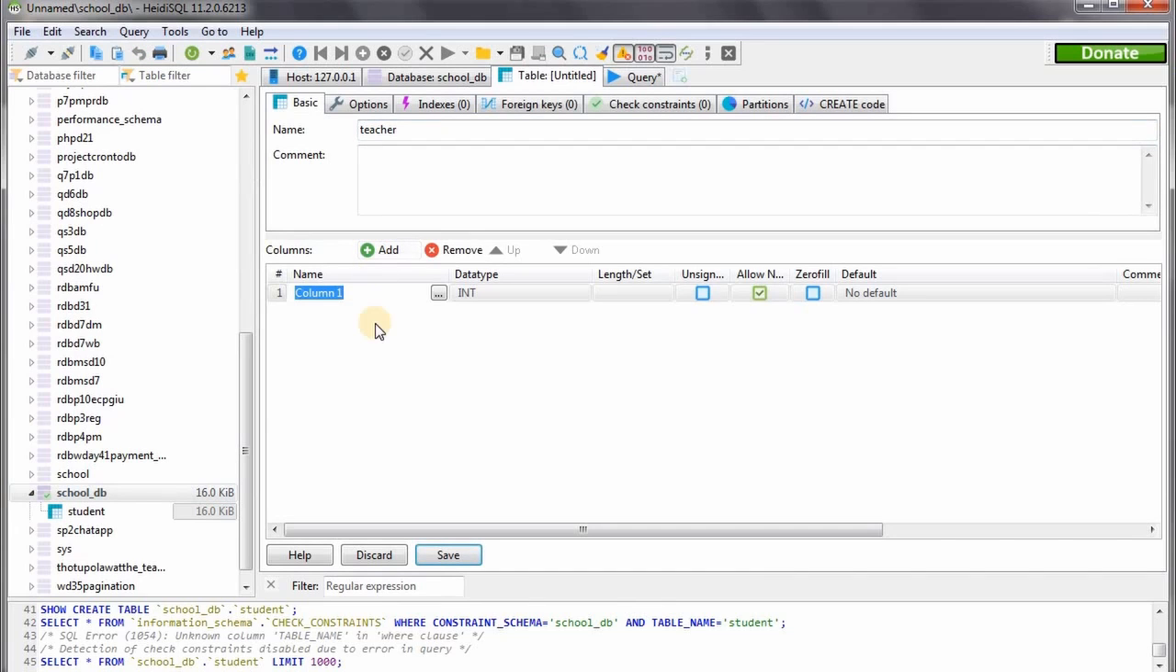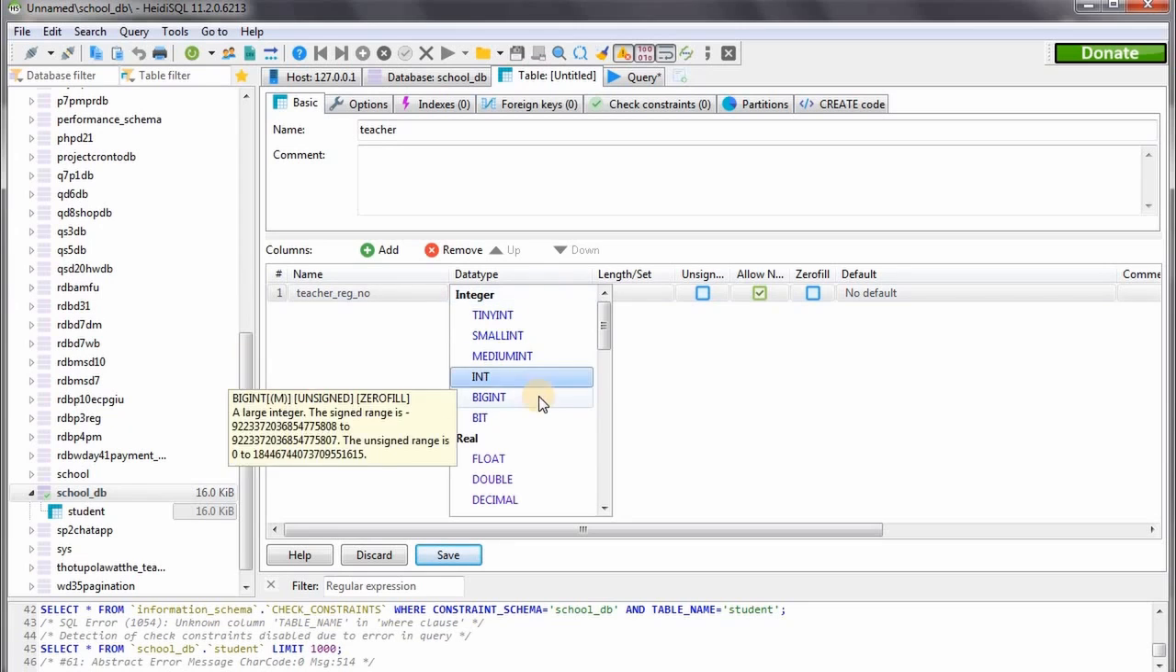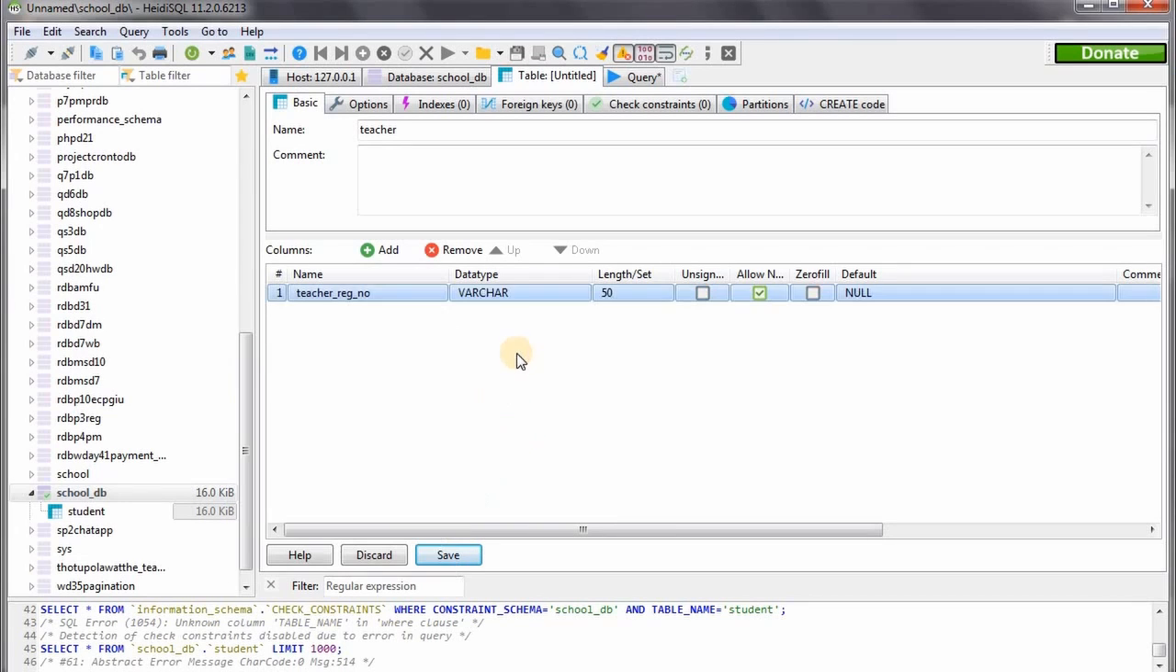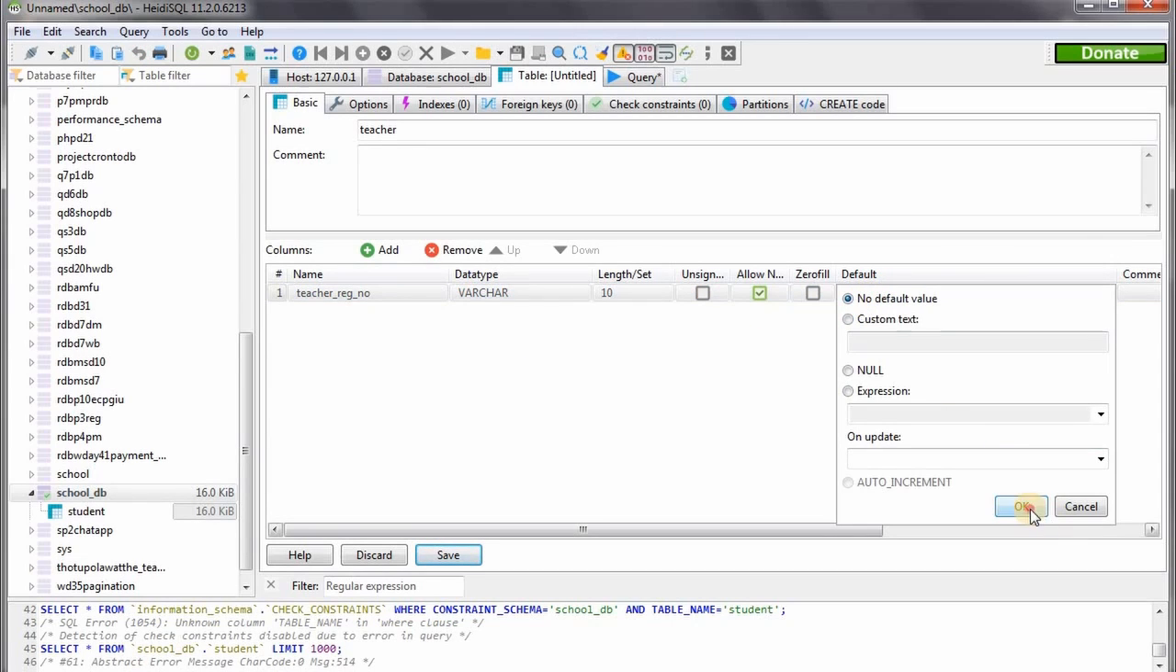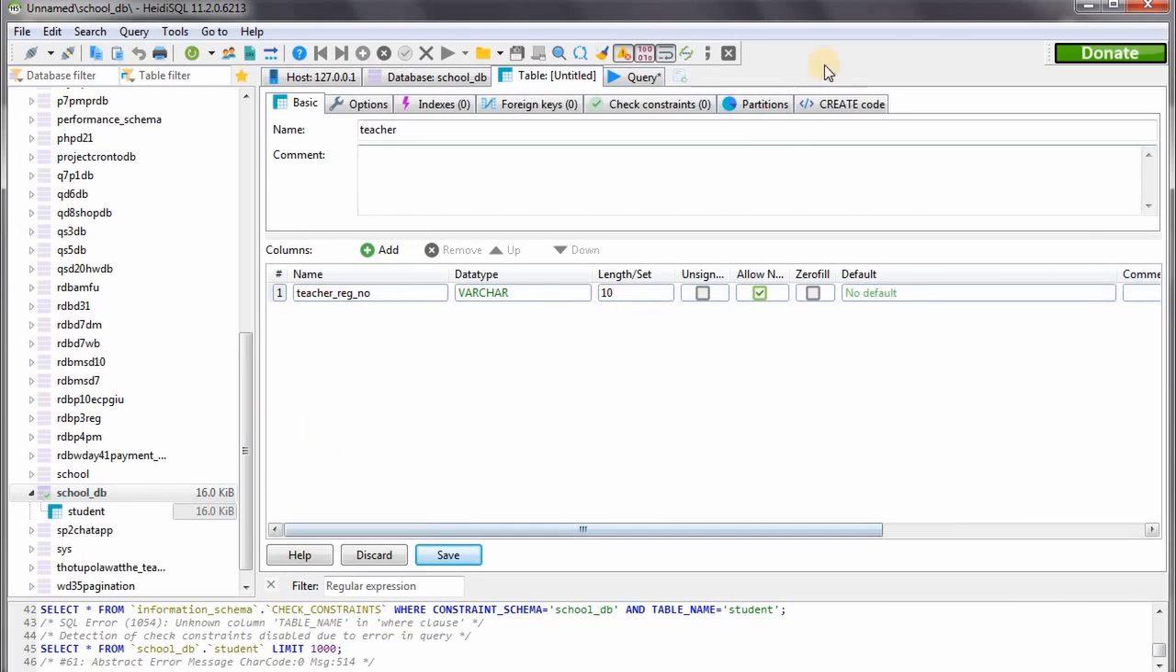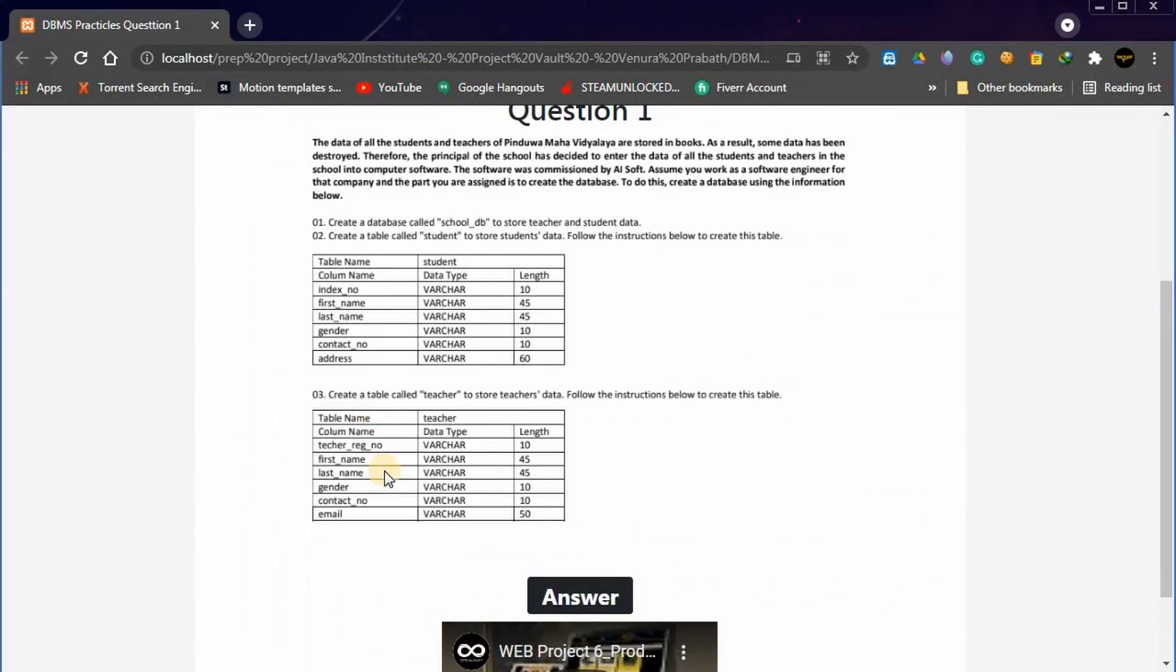I'm going to add the first column. Teacher reg number. It also uses varchar and a length of 10 in order to store the data. I'm going to set the default value to no default value. Okay, let's create other columns. First name, last name, gender, contact number, email.